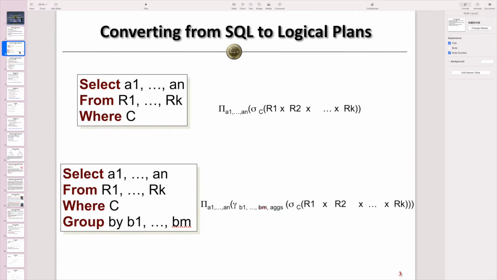So as we mentioned before, when we have a query input in SQL, we need to translate this query into logical plans. On this page, we show you an example. Let's assume we have a query input on the top left-hand side. We want to select A1 to AN. These A1 to AN are the attributes we want to select, from R1 to RK, which are the relations we start from, where C denotes a condition.